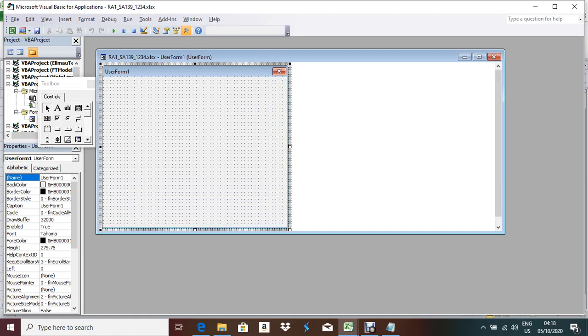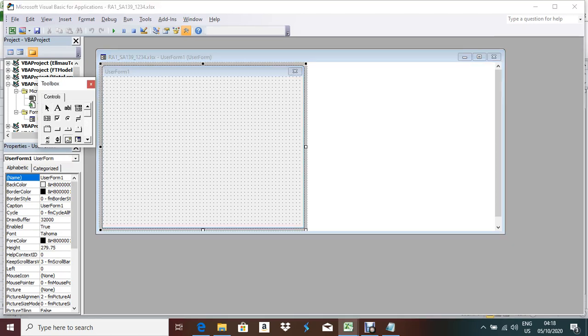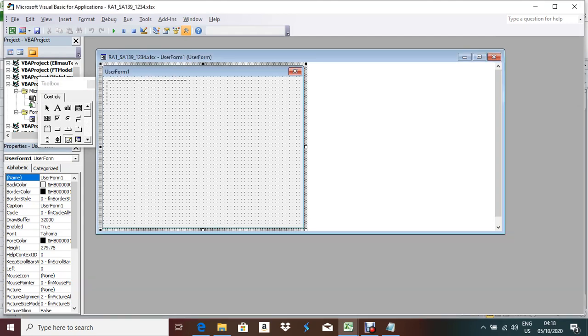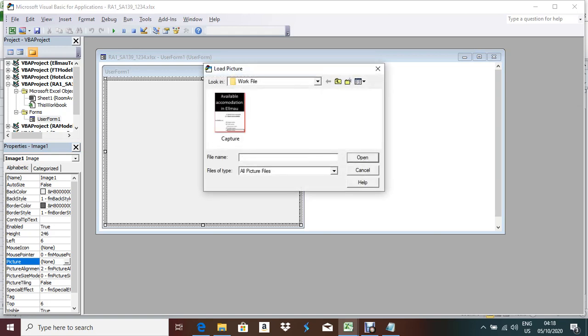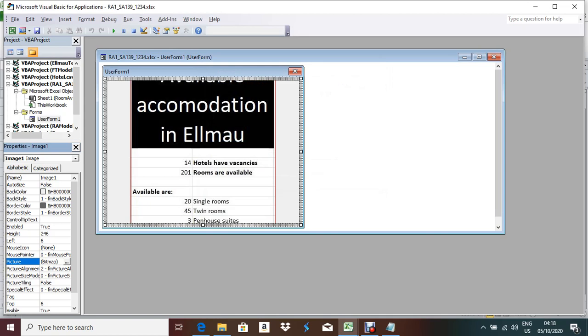So I will put our screenshot here, but you cannot directly put the screenshot. If you want to add an image in this type of form, you have to select the image box option from the control box, and draw one image box here. After drawing the image box, your screen will be like this. After that, from the property window, in the picture part, you have to select that particular picture, from the desktop, this capture work file.